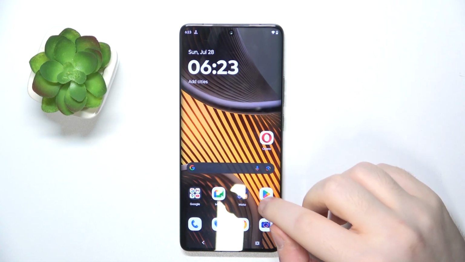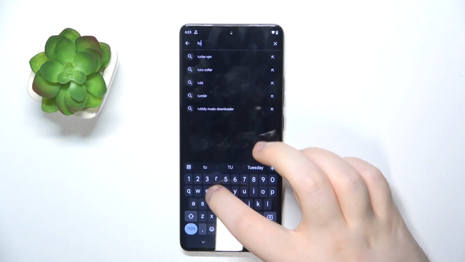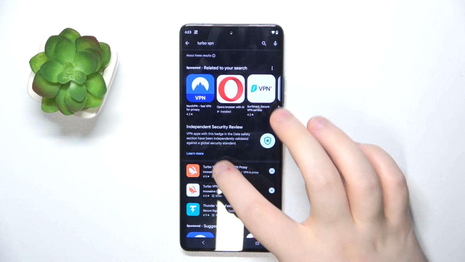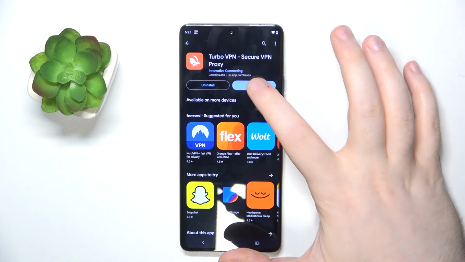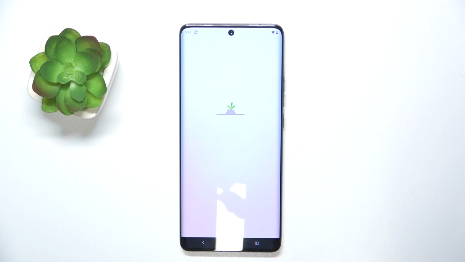So you have to start by opening your Google Play Store, then click on the search bar and type in Turbo VPN and click search. Now select this application and click install. And now you can click open and click on agree and continue.